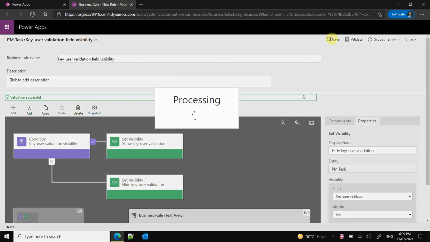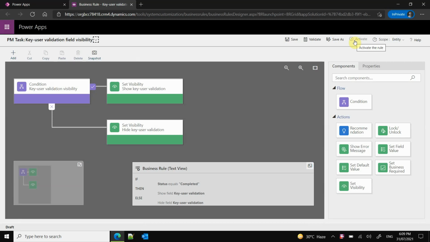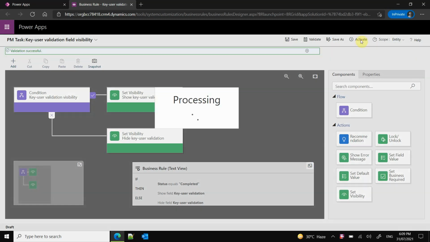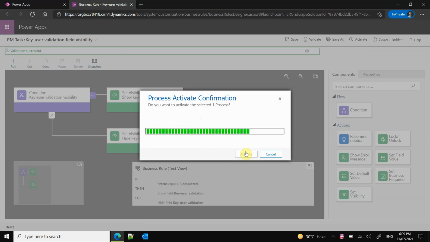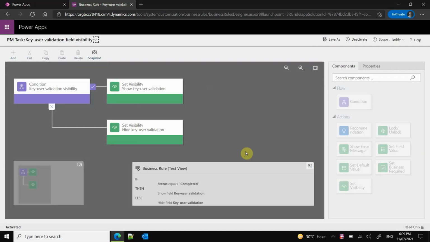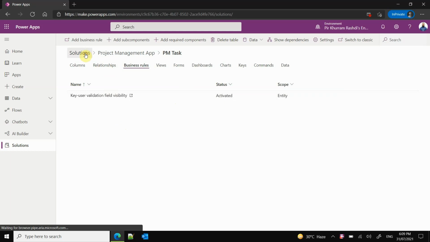So once I have applied, I need to save and then validate and activate. There will be a dialog box. Just click the activate button. Just close it and refresh so that the business rule should appear. Yeah, it is there and the status is activated. So it's working. So that's it.